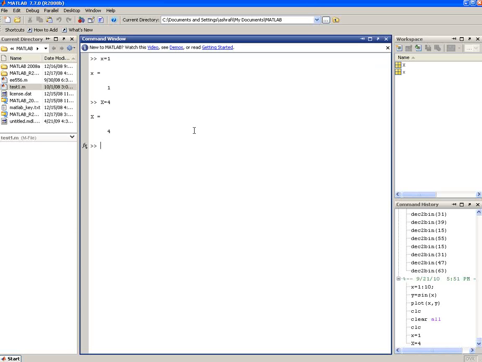Now, using the same method, we can introduce matrices. Before talking about matrices, let me explain how you can introduce vectors. For example, I'm going to introduce little a equals a vector like this: 1, 3, 4, 5. And when I hit enter, a will be stored in the memory of MATLAB as a vector.